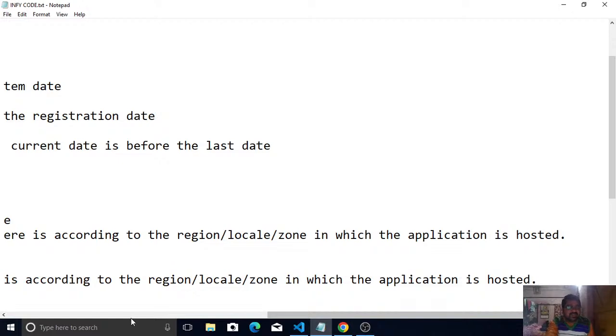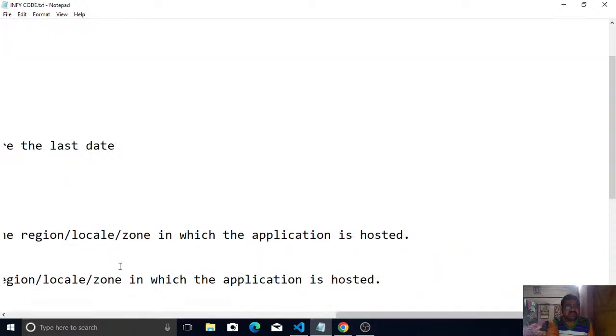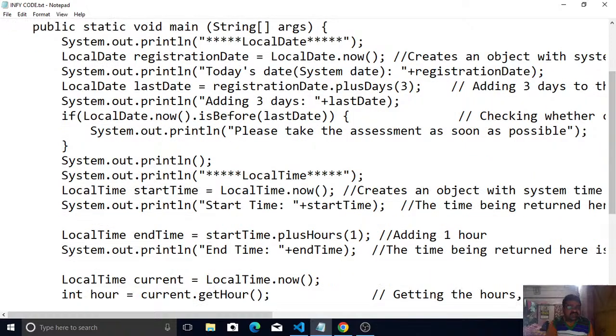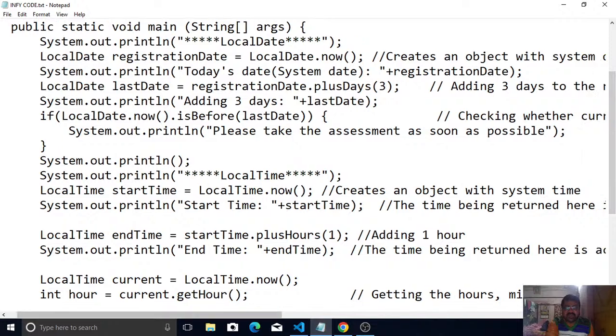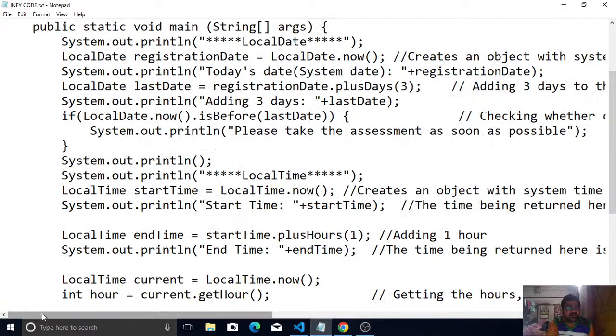Okay, this is the code. And System.out.println in time, the time being returned here is from the device in which the application is hosted. It means this laptop is hosting the application, so it will show the date and time of this laptop. And then LocalTime current equals LocalTime.now, int hour equals current.getHour, getting the hours, minutes and seconds components.